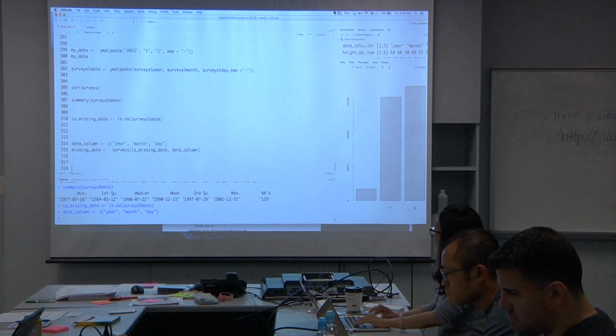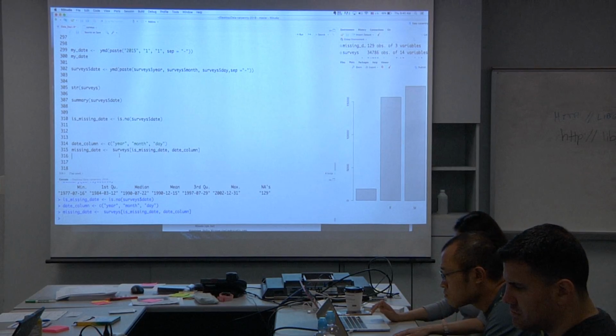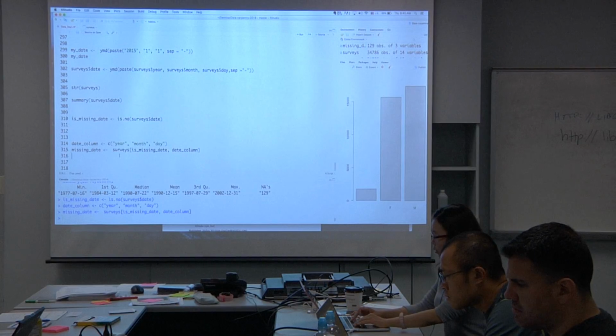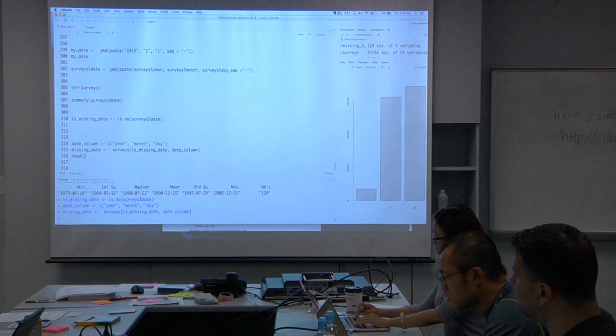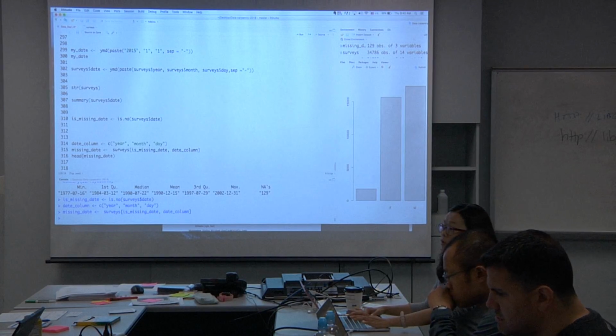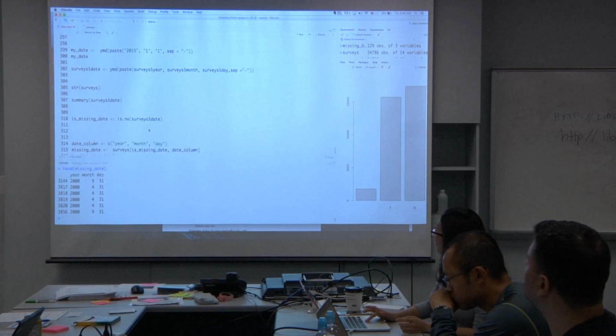And then we are going to put date columns here. You will see why we have to use this. Okay, let's run it. So let's see how it looks. We can check maybe using head of missing date, right? So it will pull out the first lines of this data frame.